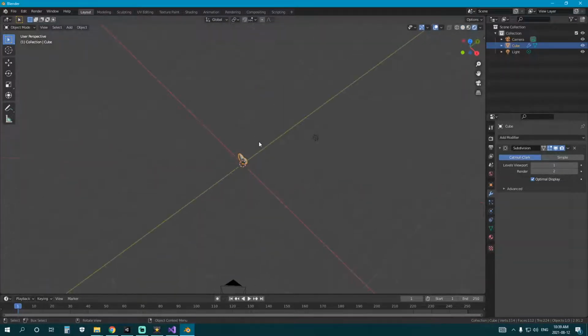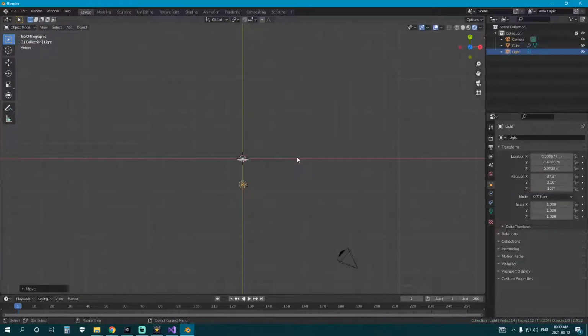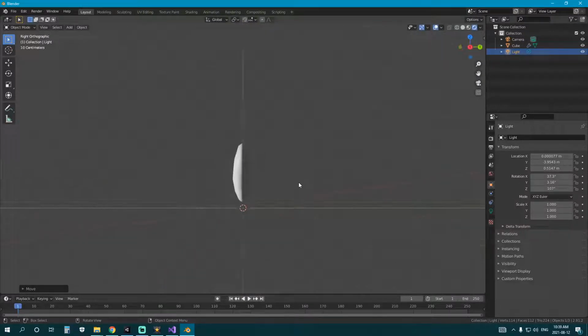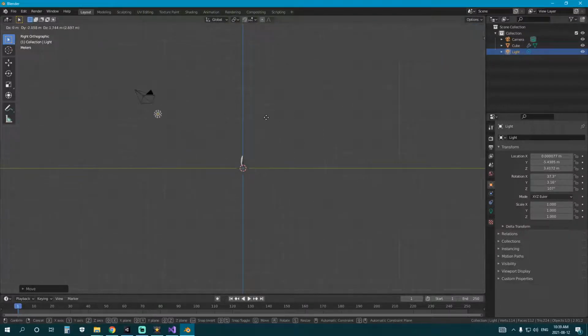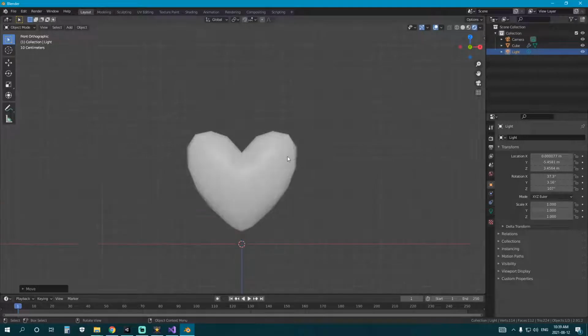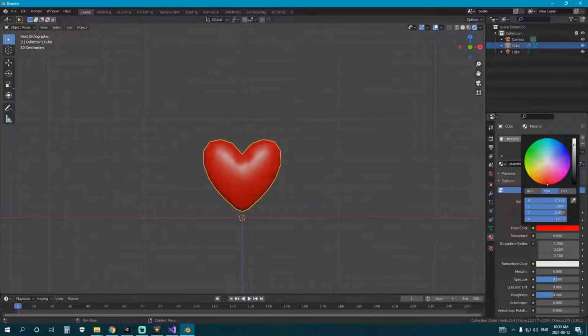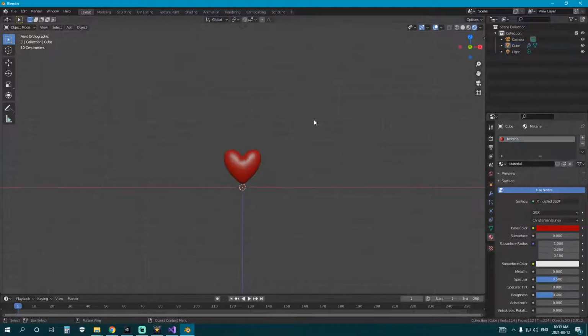Okay, so to create the sprite, we want to place our light where we want it. So maybe I want it right there. Yeah. So let's give this a material. It's got the default material. It's good. Let's just make it red. I think that'll be good.